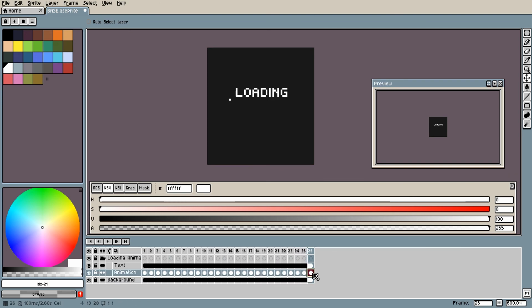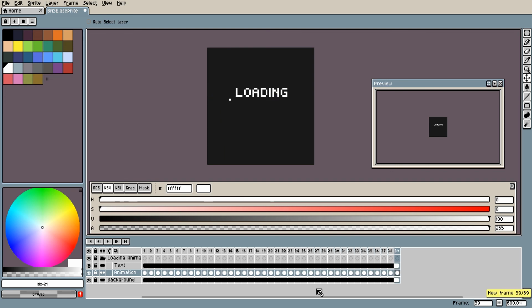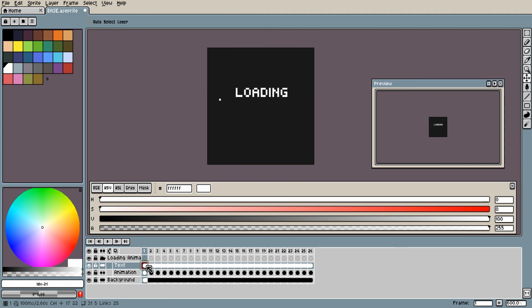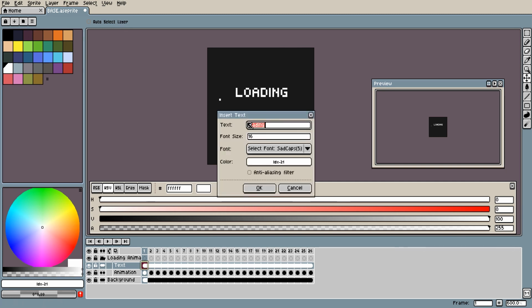If I add a frame anywhere in the animation, it will automatically continue both the text and background as linked cells. So here is a new frame. As you can see, it continues along. Linked cells also means that if I change anything on either frame, it will change on all the other linked frames. Let me add another piece of text.